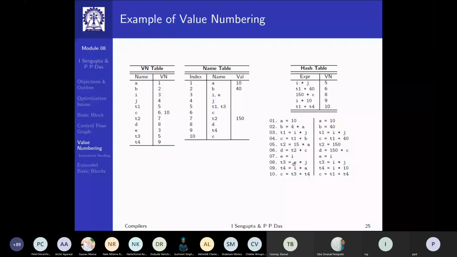Then I have T4 as I star A. I is 3, A is 1, which is 10. So I can propagate the constant. I get I star 10, and T4 is not there. That's entered. I star 10 is put in the hash table with the value number 9, which is the value number 40.